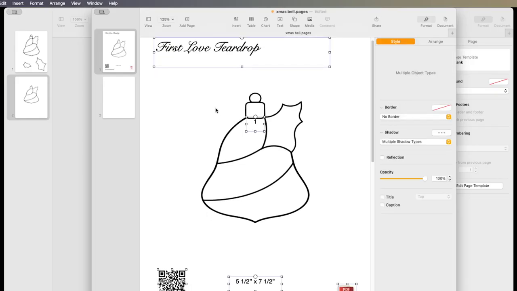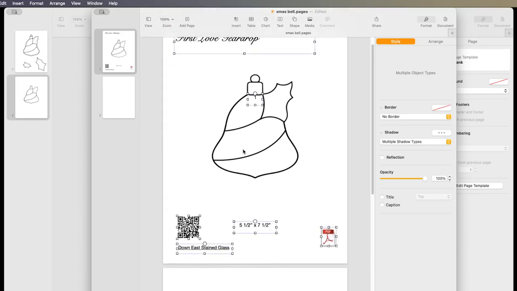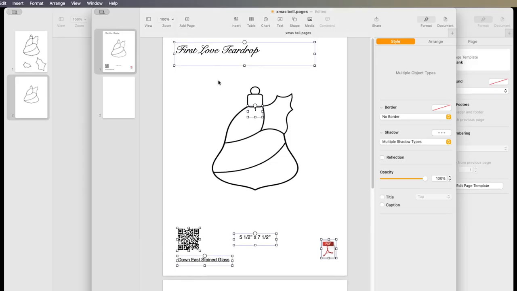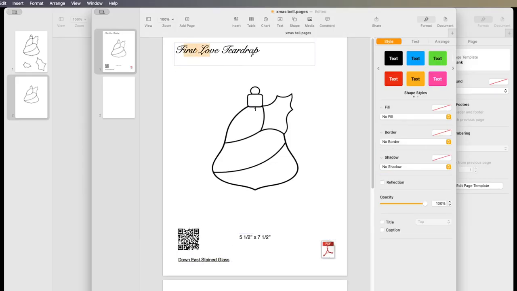Now what it's going to do is take all those elements for you, and what we could do is zoom down a little bit so you could see the page better. And clearly this is not First Love Teardrop. You want to call it what it is. It's called Xmas Bell.